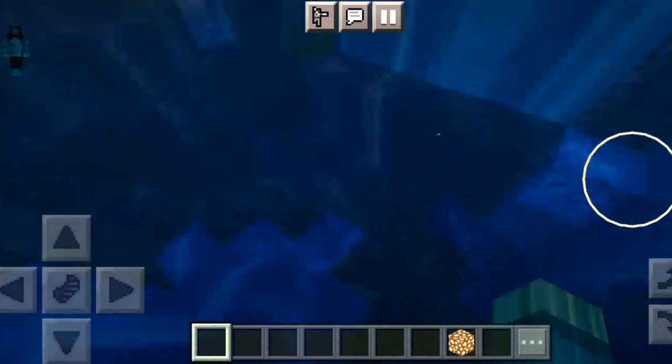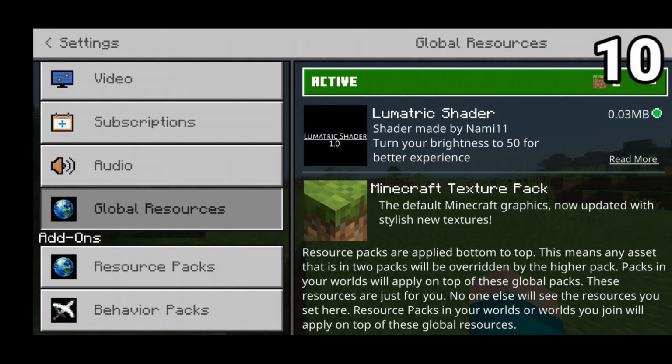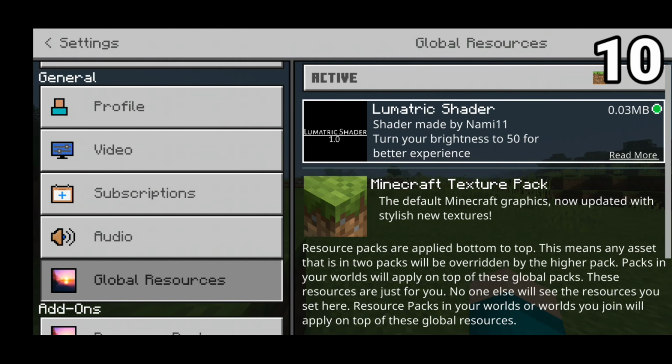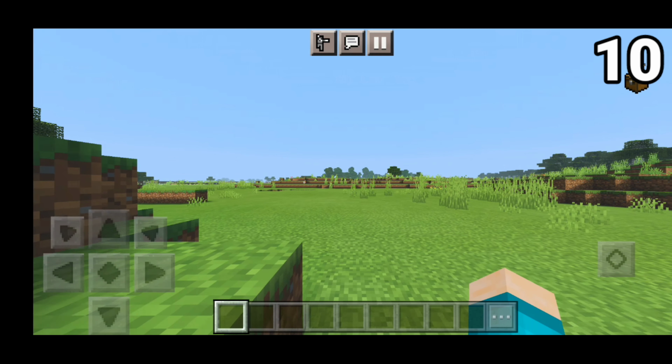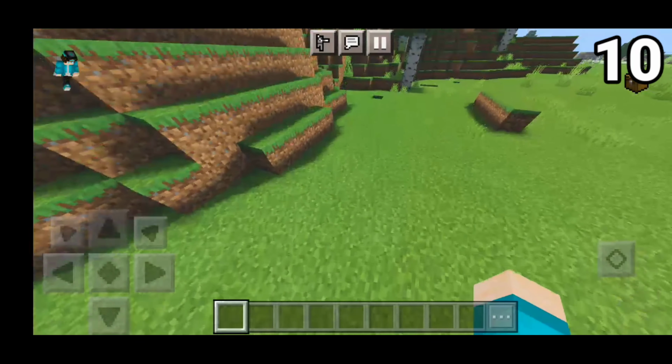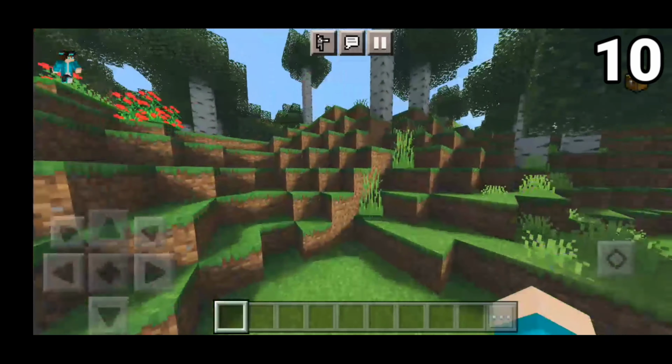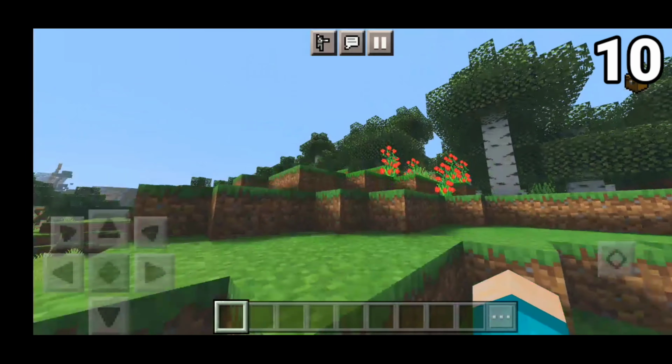But without further ado, let's head on to the number 10 spot. Coming in at the number 10 spot, we have a shader that I haven't yet showcased on the channel, and that is the Lumatric Shader right over here. So once again, all these can be found in the description down below, and all of them are going to be aesthetic shaders, meaning that they have nice soft lights, and overall it just looks very beautiful.